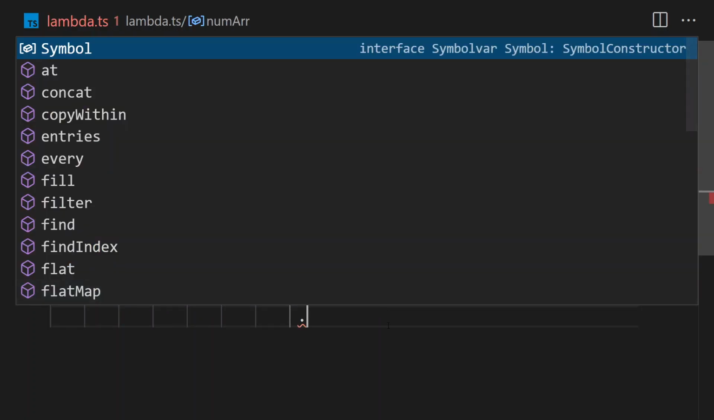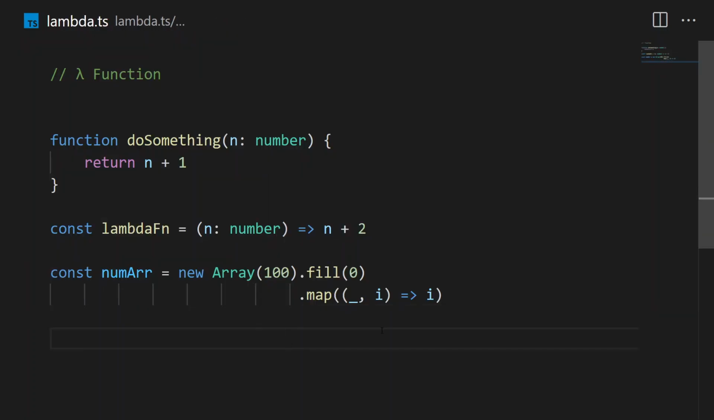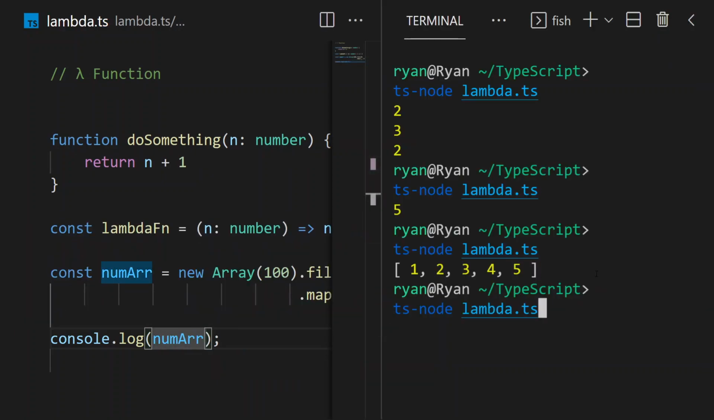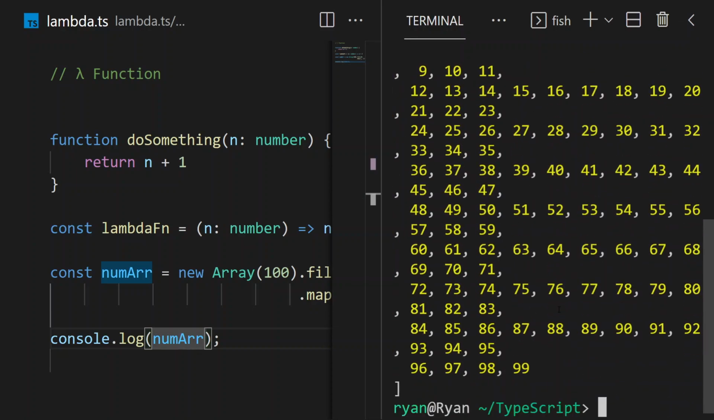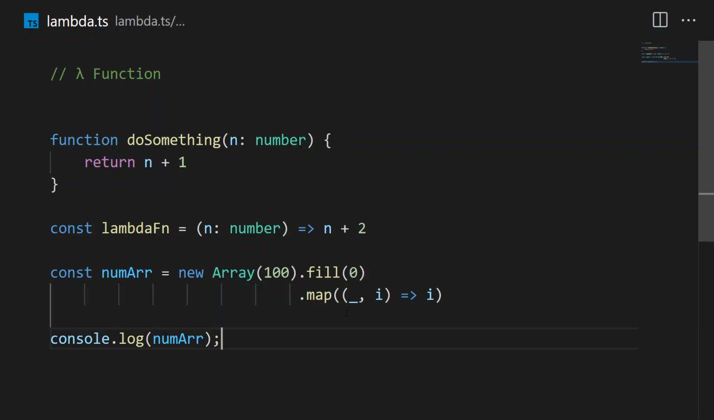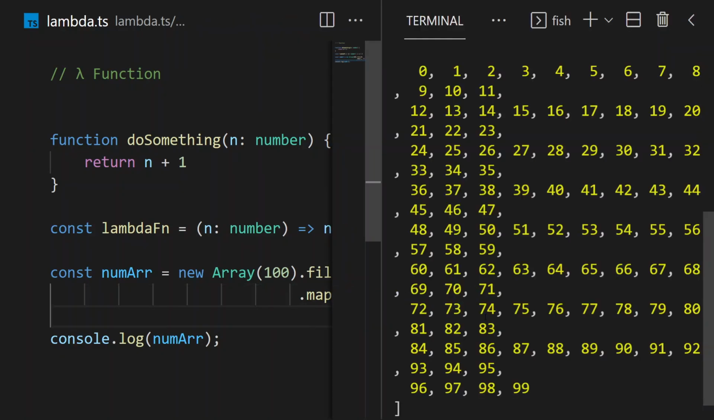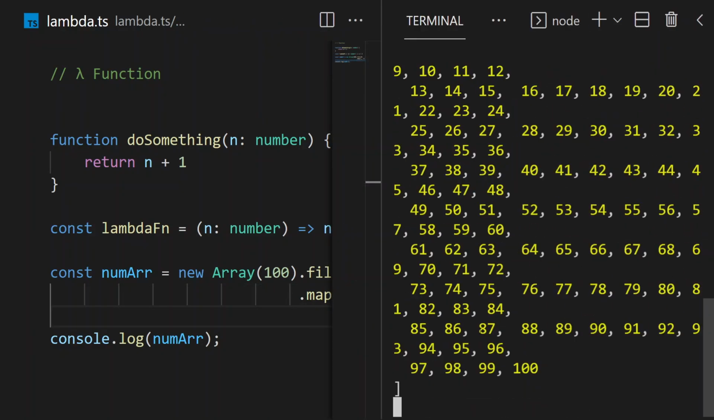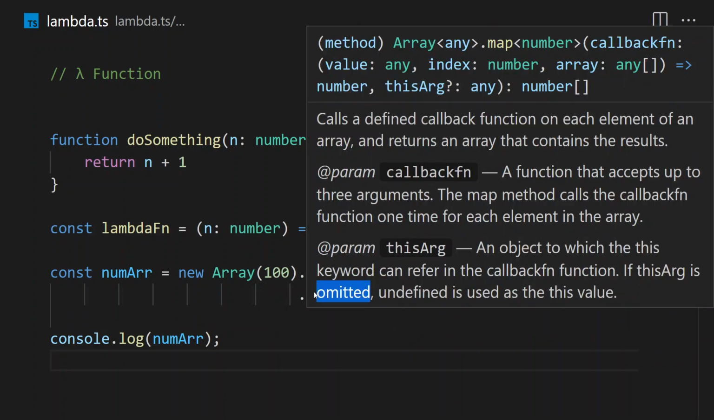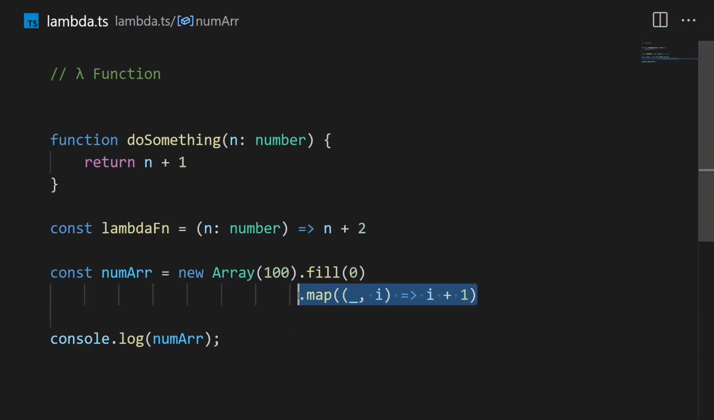Let me just print out this array first so I could log it. And what we should get is an array from 0 until 99. As you can see, this is an array from 0 to 99. And what we could do is really easily change it to be from 1 to 100 by just adding 1 to every value. And that is the result from 1 until 100. This is just one of many examples of higher order functions.